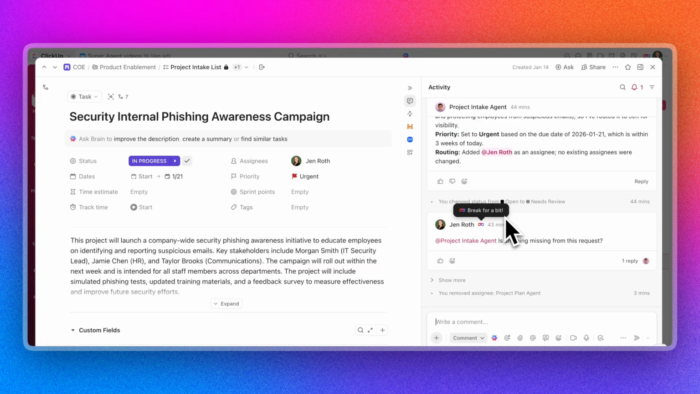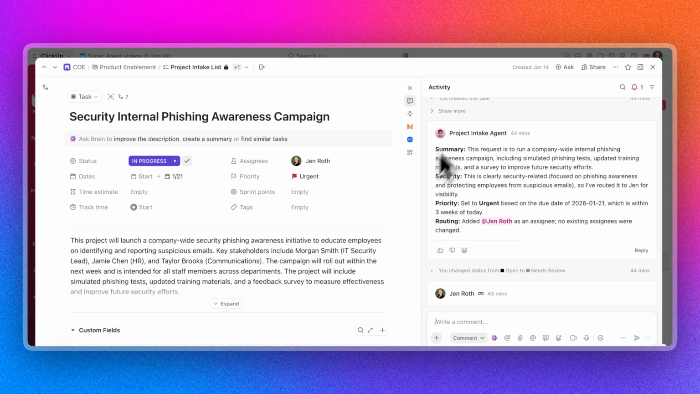As we scroll up, we can see here that the agent has launched. Leveraging the full context of the task, you'll notice that the agent has provided a concise summary of the submission. Recognizing that the due date is within 3 weeks, the agent has set the priority to urgent to reflect the time-sensitive nature of the project. It's also assigned the task to Jen, the subject matter expert for security-related initiatives, ensuring the right expertise is focused on moving the project forward.